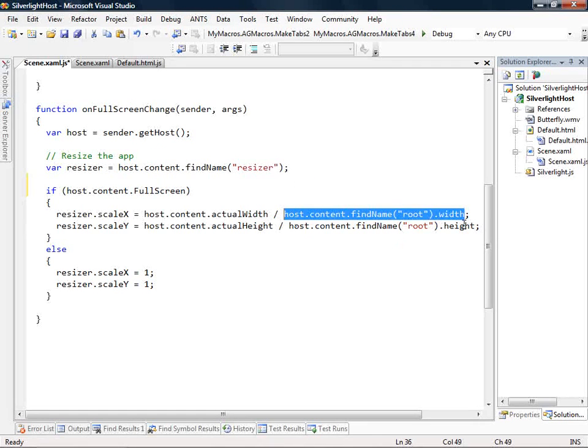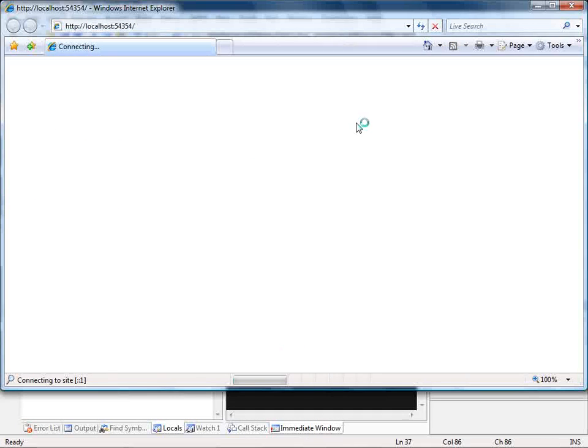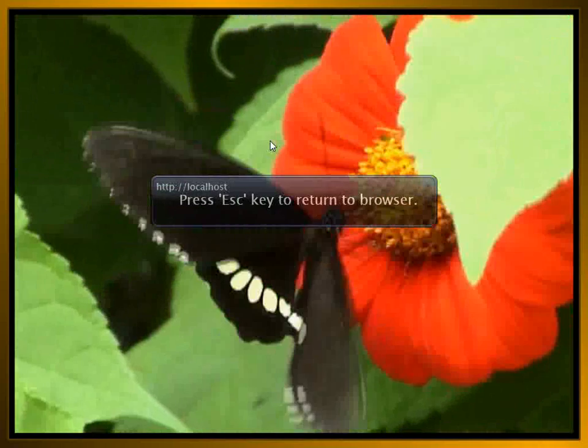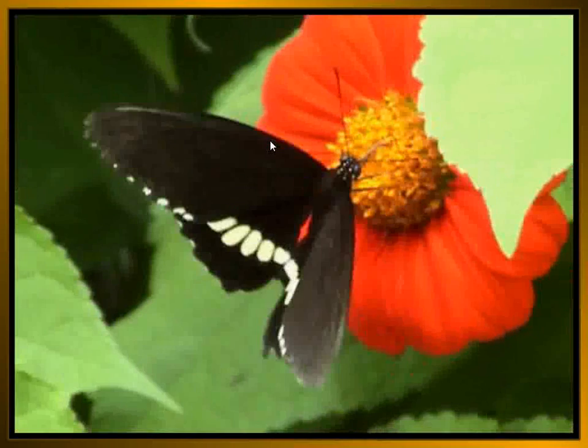Getting the width of the root element, what it's supposed to be, and dividing the actual width by that amount to get a ratio, and that ratio becomes how much we're going to scale it. Doing the same thing with height here, and the original root's height. So what this does when we run it, if I click on it, it'll go ahead and scale up the entire thing to take the entire screen.